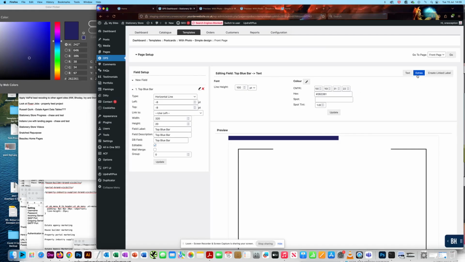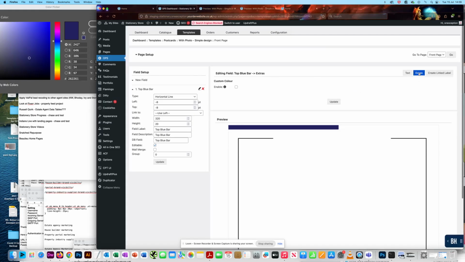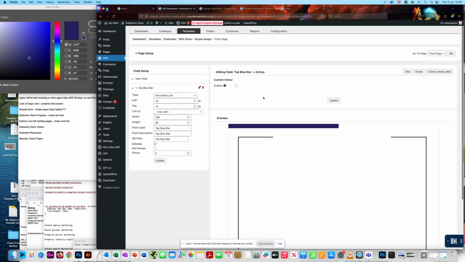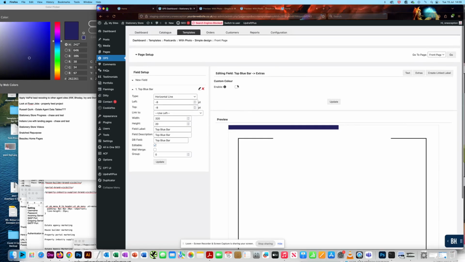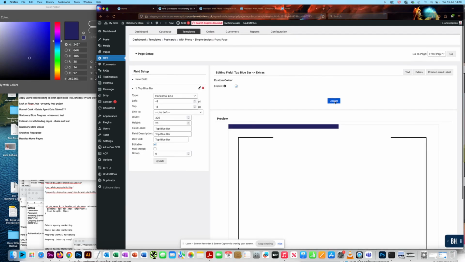Now in the top right hand corner here, you'll see an extras tab. So if I click on the extras tab, you'll see some more specialist settings that are probably unique to that particular item you're looking at. So in this case here, we have a custom color option. So ticking this will allow the user to change the color of that particular item. If you wanted to leave this item locked off with a set color, you'd simply leave this. So for the purposes of this, we want the agents to be able to change the color on these in order to make them their own brand colors. So we're going to go ahead and tick that. And once that's ticked, just make sure you come down to the bottom here and click update.